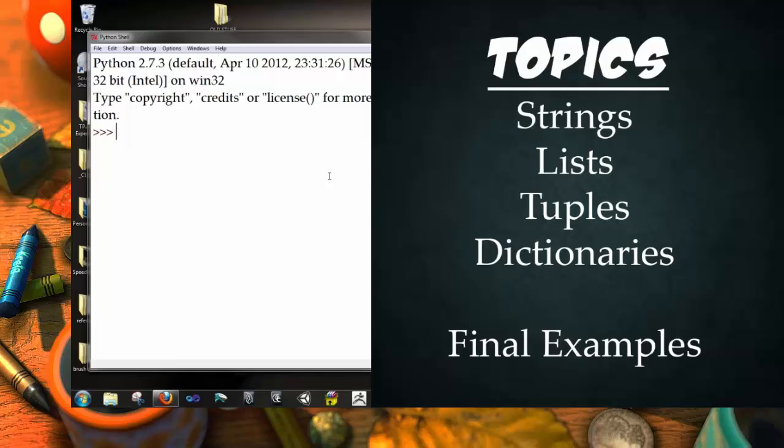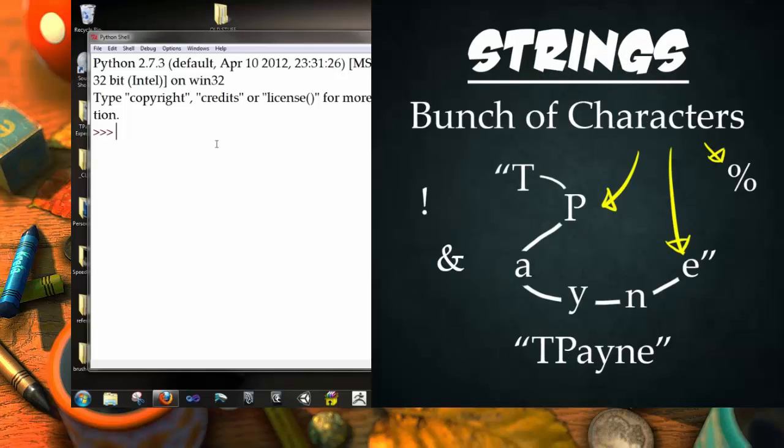Okay, so the focus today is on more data types and data structures. We're going to be going over strings, tuples, lists, and dictionaries. Strings are really just a whole bunch of characters. They could be letters of the alphabet, numbers. They could be characters like exclamation point or the ampersand sign.